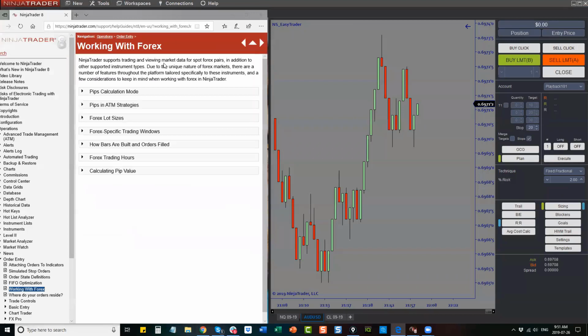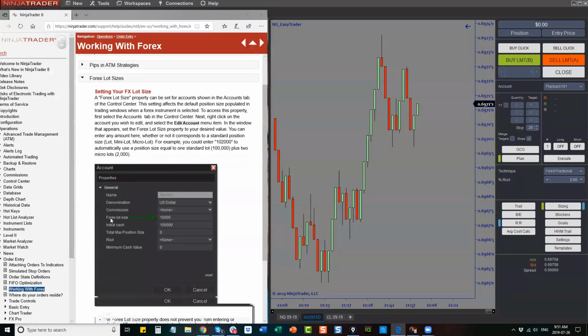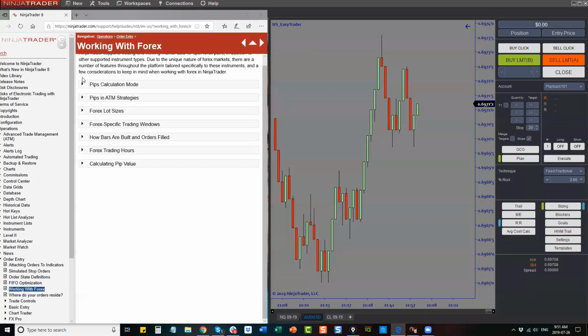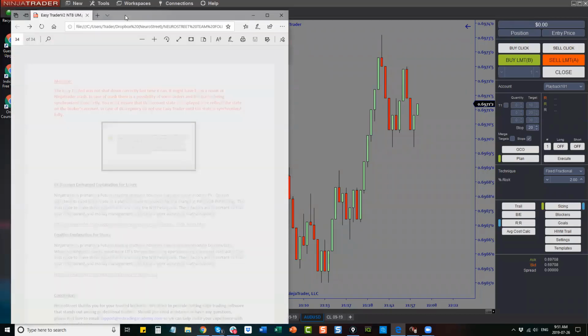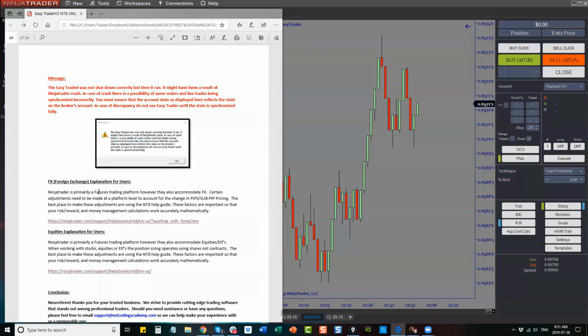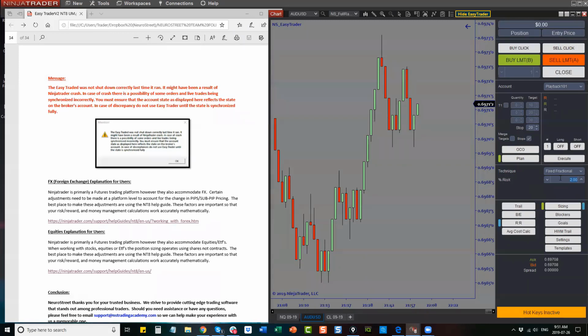So working with Forex, it talks about pips, it talks about ATM strategies, and it also talks about lot sizes. Well, you've got to go into the account and adjust your lot sizes so that it effectively creates an opportunity for you to be within the confines of proper pips and decimal points. It's really based off the user. And if you want the fixed fractional to be aligned properly with the right market, you need to go and adjust the settings for those instruments accordingly.